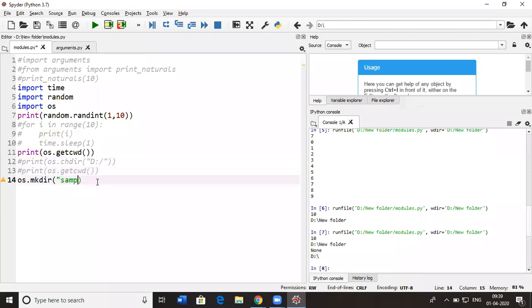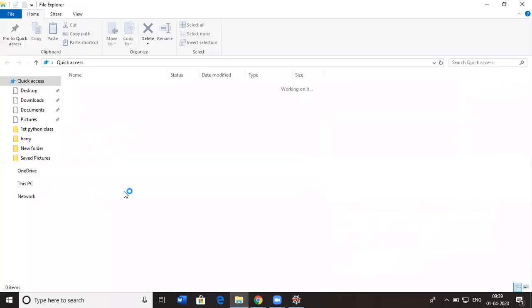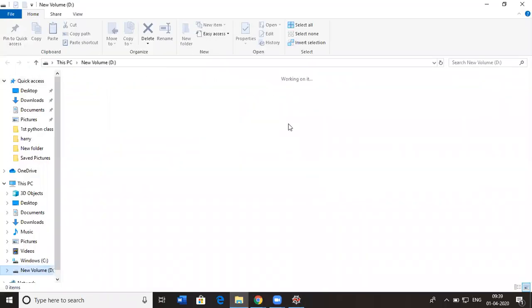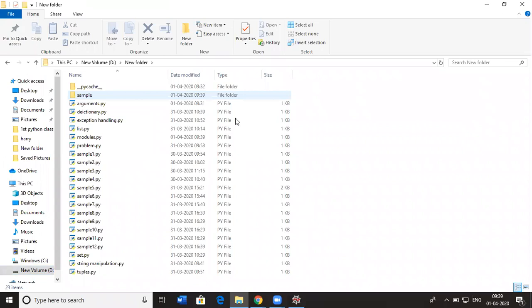So I'm going to create a sample folder here. It is created, the folder is created. If you go and see in the new folder, it has a folder called sample. There you can see the sample folder is available.